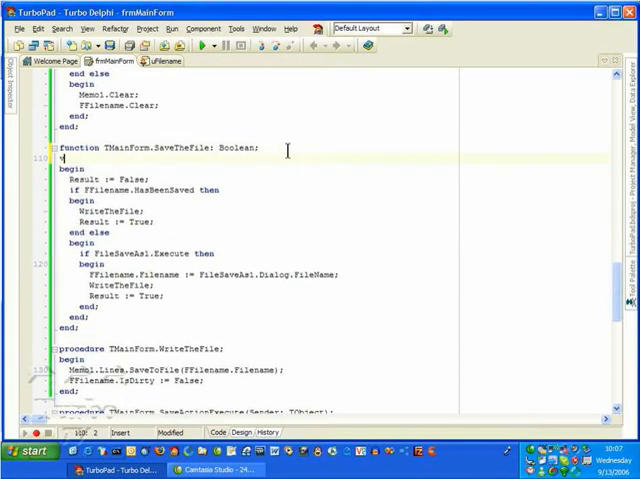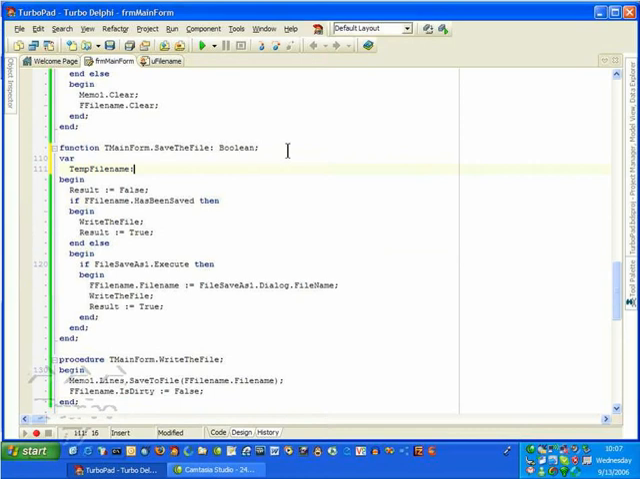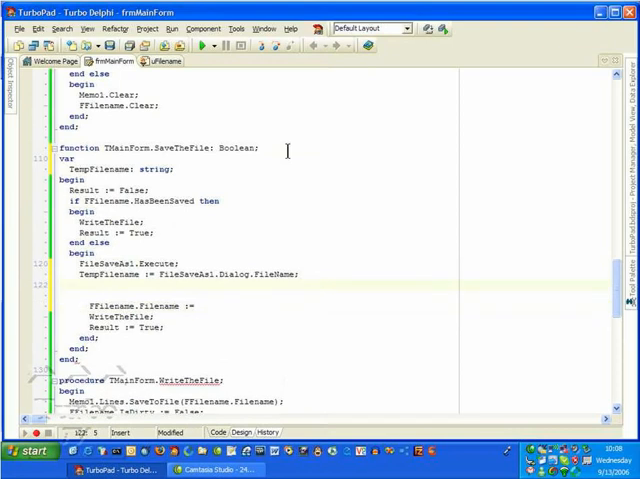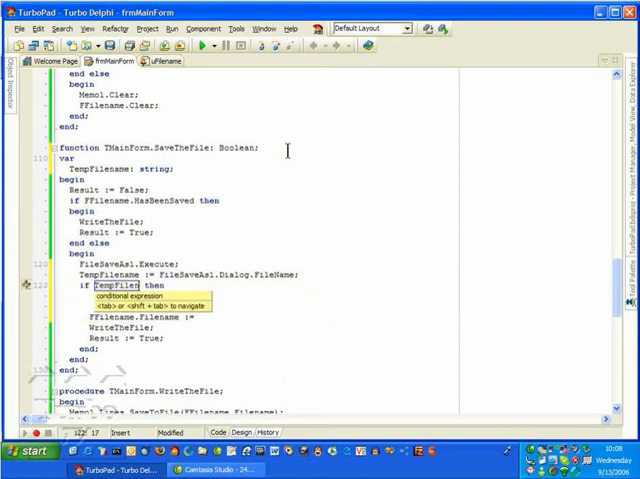What we're going to do now is create a variable called temp file name, which is a type string. And then we're just going to simply call file save as execute. We'll just call it without worrying about its return. And then from that point, temp file name is going to get whatever the file name is that comes back from the file save as dialog. And that is going to be blank if the user presses the cancel button. So if temp file name is not blank, then we'll go ahead and do the rest of this stuff.